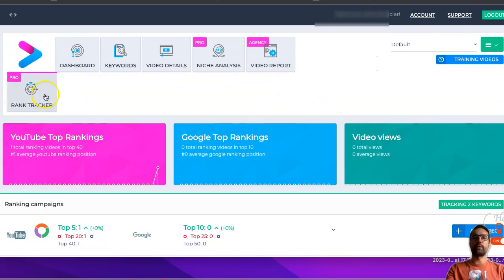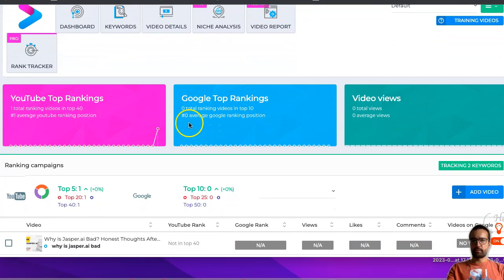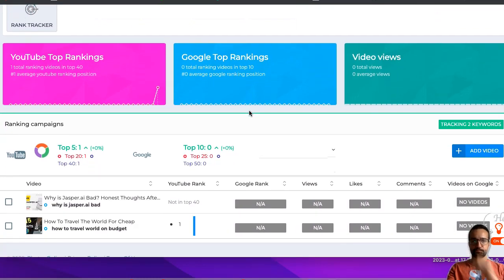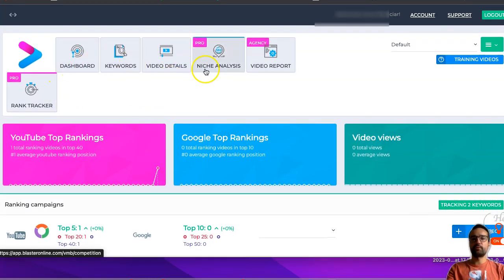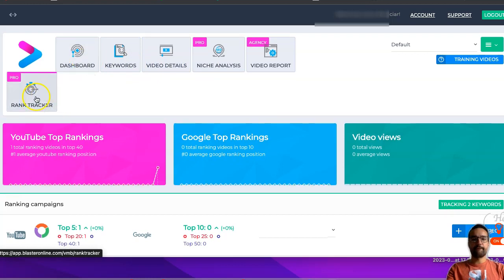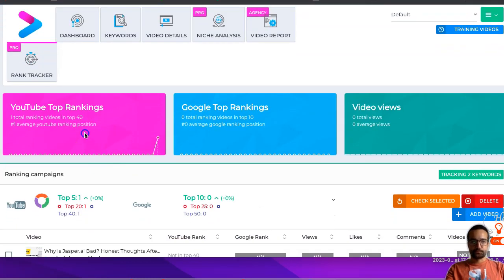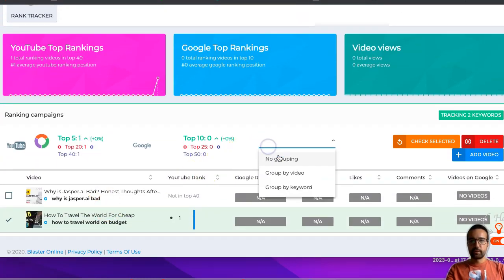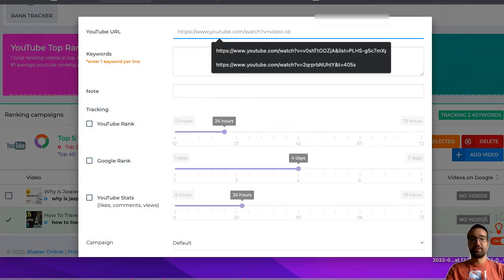So here I am on my rank tracker. As you can see, you can go for YouTube top rankings, but you can also go for Google top rankings. I'm just going to show you YouTube because now we are talking about YouTube here, about videos. So I will go and search for video. I already wrote this keyword plus the link. You would basically go here and choose video, yeah, do the link.